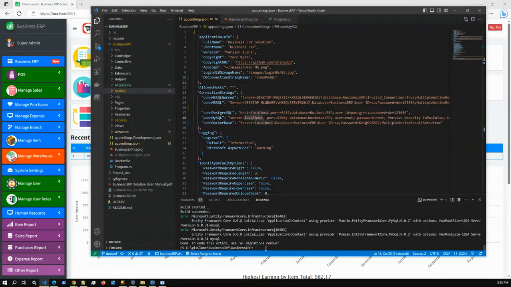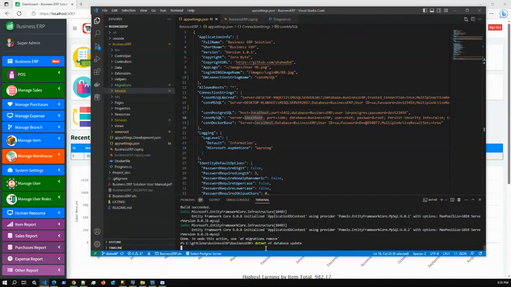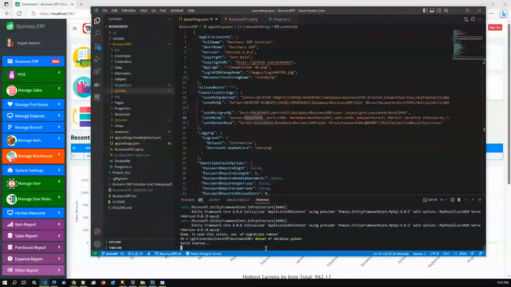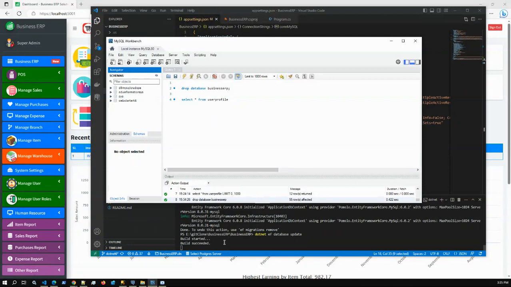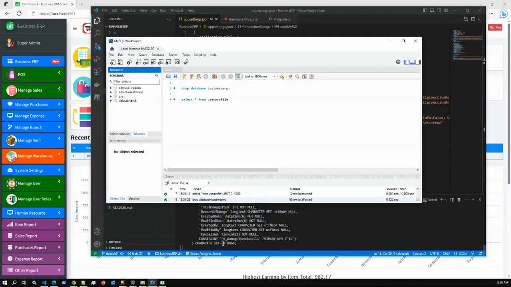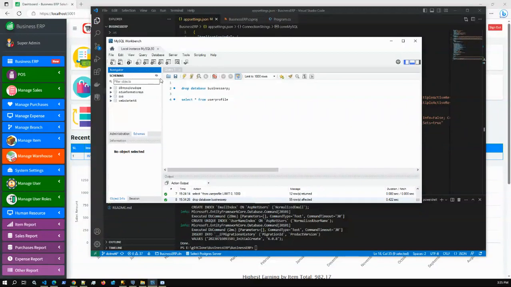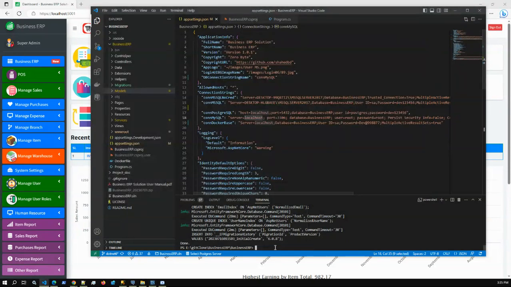The DB migration was created successfully. Now we'll update the database, and once the update is successful, if we go to the database, we can check our database with just tables without data. Once we run the project, the system will generate the seed data. If we refresh the database, it's still creating, not created yet. Yeah, build success, and the tables are being created. Table creation success. So yes, we have a new business ERP, and here is a table. The DB was created successfully. Now our next step is to run the project.